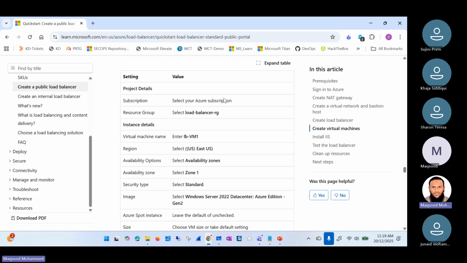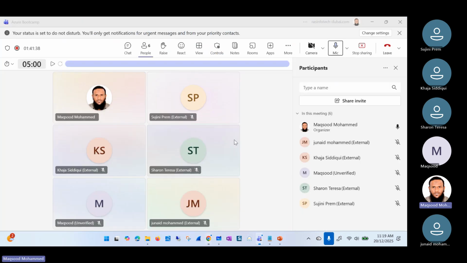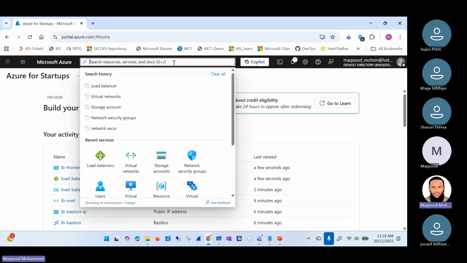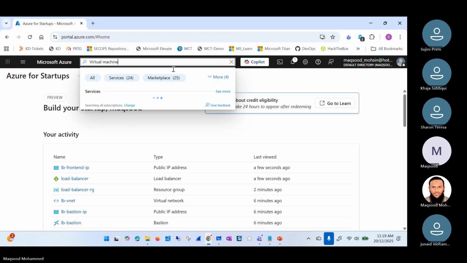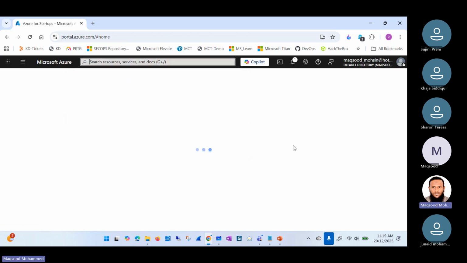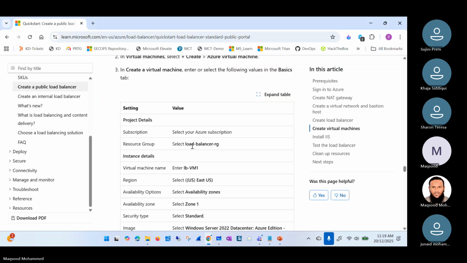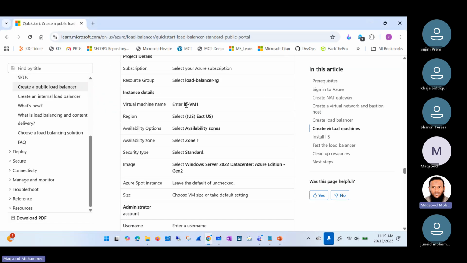Let's create the virtual machines quickly. We have seen this many times, so I'm not going to explain the creation of the virtual machines again. I'll just run through it. You just follow and see what we're doing. Okay, this is going to be LBVM1.